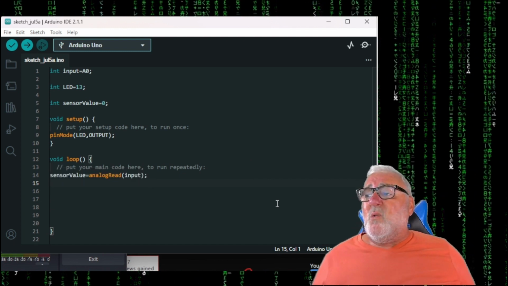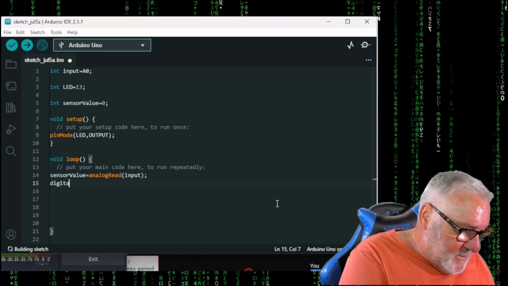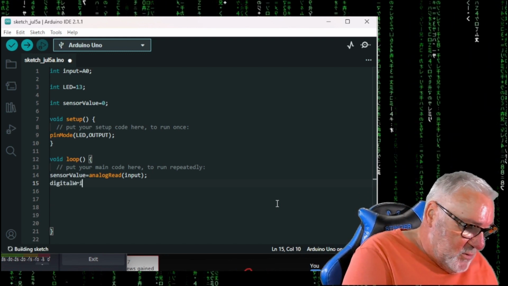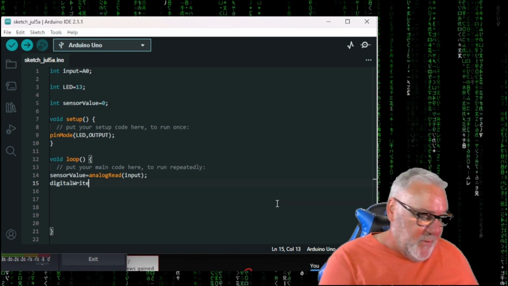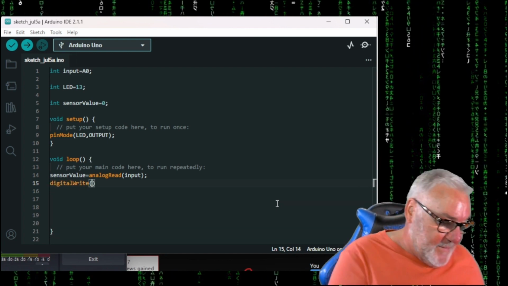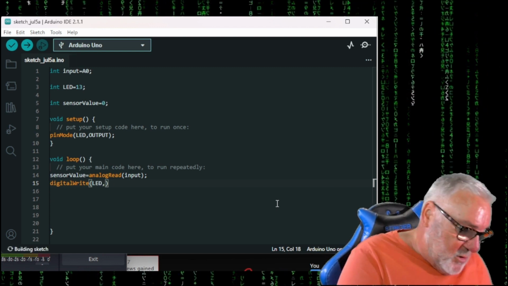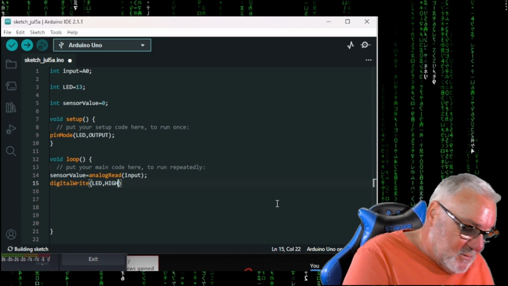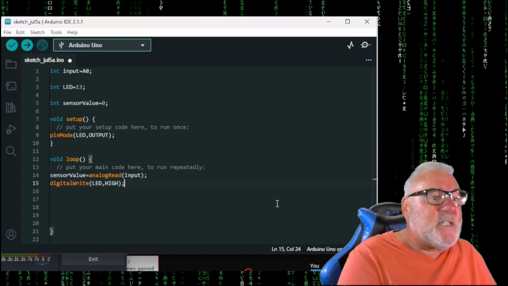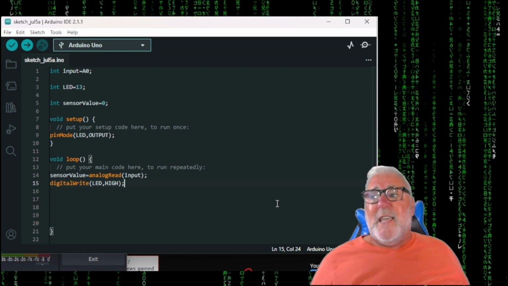Now we have to do a digitalWrite, capital W on the write. Brackets on. And it's LED, comma, HIGH, all capitals. Come outside the brackets, semicolon. So this is going to turn the LED on.